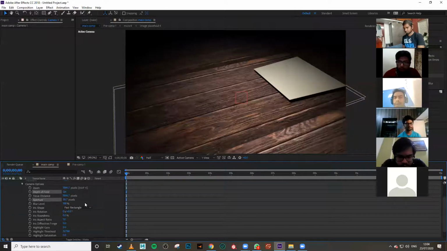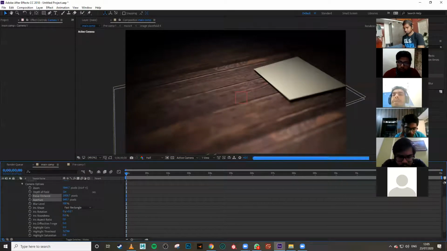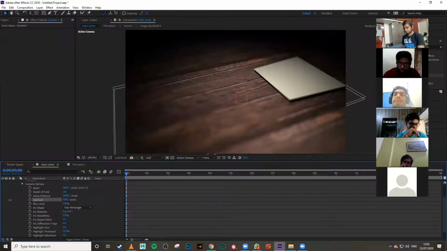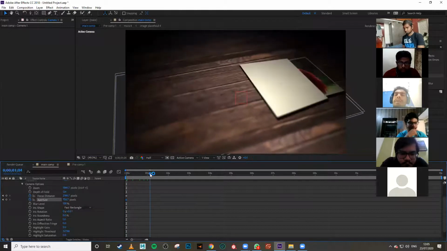So just increase the aperture first, so I can get the depth focus. It's in the presence of this. I want to get it on the right side now. So adjust the focus distance. Okay. Give the keyframe for both the aperture and the focus distance. See the animation.